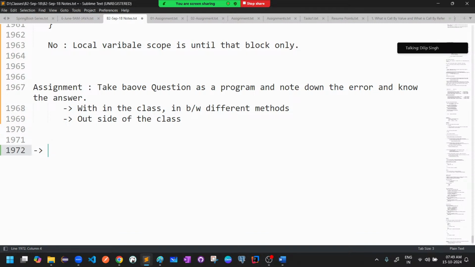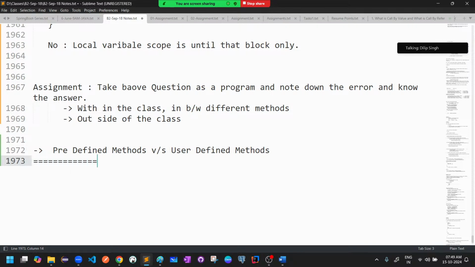Now a small point related to methods only. What is it? Predefined methods versus user defined methods. Now tell me what is the point of predefined versus user defined methods here.